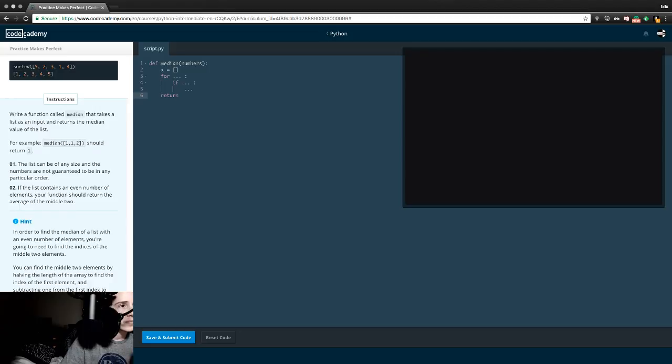Okay, so here we go. Write a function called median. Takes a list of inputs and returns the median of the value list. For example, median 121 should return this. The list can be of any size. Numbers are not guaranteed to be in any order. If the list contains an even, we need to sort them. We need to sort the list. You shouldn't need anything like x equals blah. Oh, okay. Well, good. I didn't like that line anyways.